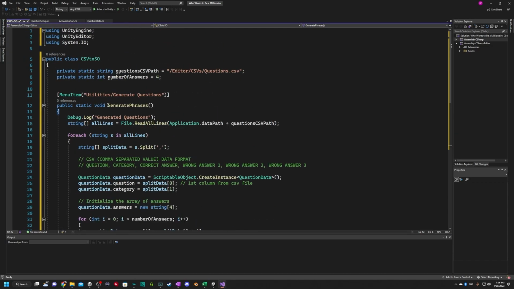So we're going to start at the top here. I'm calling it Generate. In this case, I had phrases. I'm going to rename this to questions. There we go. We're going to have it generate questions. I did reuse this script from another project I was working on where it was phrases. So I'm having a debug log just to make sure that it is running this, saying generated phrases, or questions in this case.